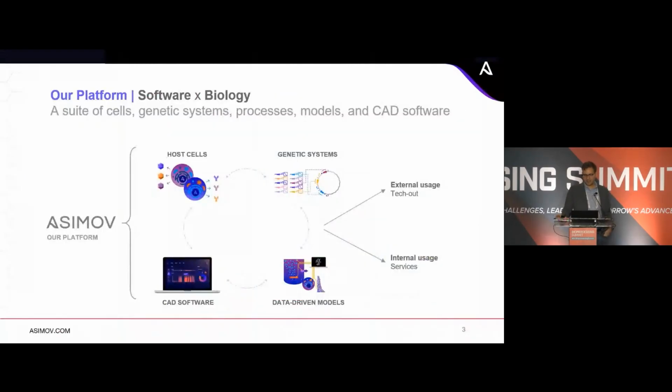And to give you an idea how that concept of CAD for biology fits into our platform. So we have a suite of really hyperfunctional genetic designs and host cells that we can tune using our CAD software, which we call Kernel, and our models in order to produce very high-producing, high-performing cell lines that we tech out to our clients to express their molecules. And then, of course, we can use our models and our software internally to improve the quality and the performance of our services as well.